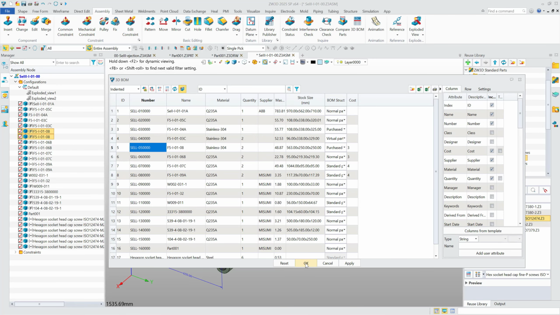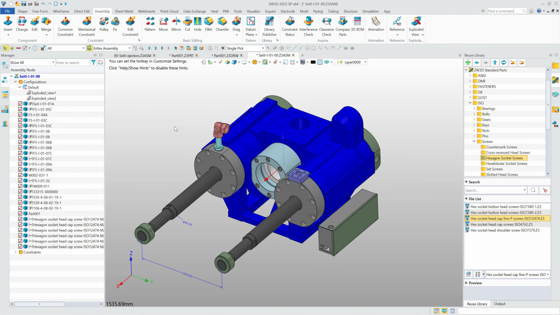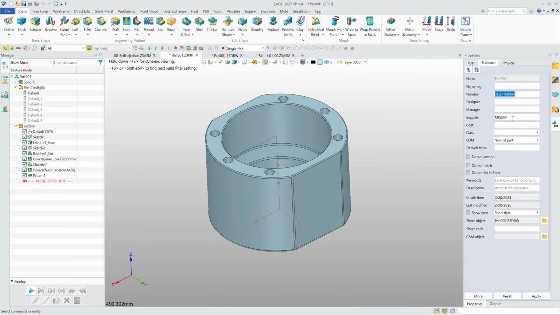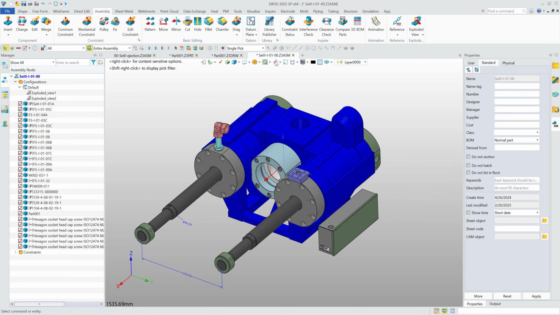Finally, when you confirm the changes, these properties are automatically applied to the parts. For instance, the Part 1 designed before has its updated attributes, such as its number and supplier, already filled in. This is one of the major advantages of the 3D BOM in ZW3D. It can modify the part attributes in batches.